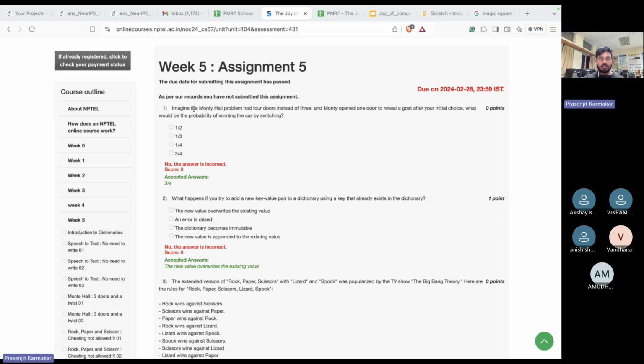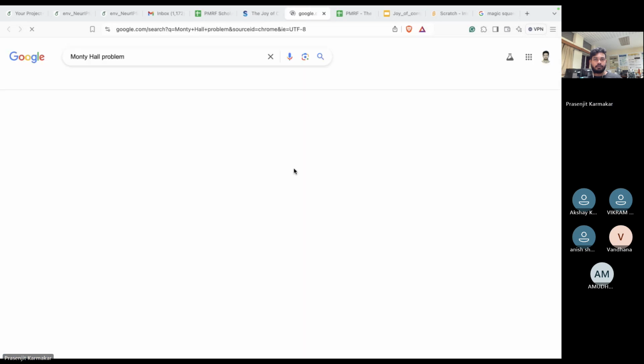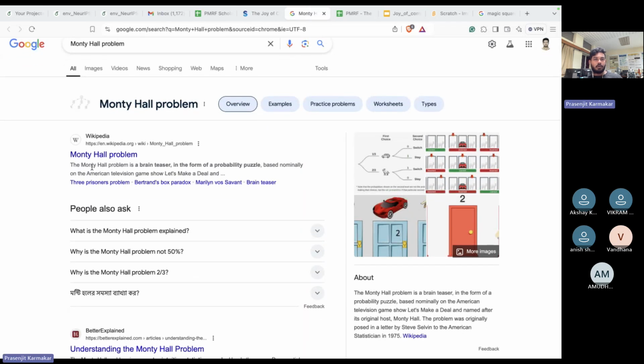Imagine the Monty Hall problem had 4 doors instead of 3. And Monty opened one door to reveal a goat after your initial choice. What would be the probability of winning the car by switching? So let's see what the Monty Hall problem is. It is a brain teaser in the form of a probability puzzle.